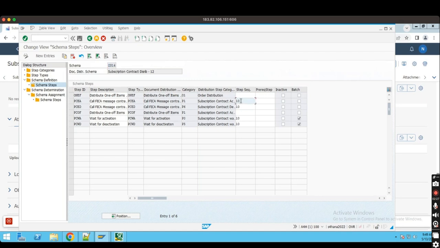If there is no sequence, they execute in parallel. So these all get executed at the same time, and there is no sequence for it. As long as we have one item, this won't kick in.